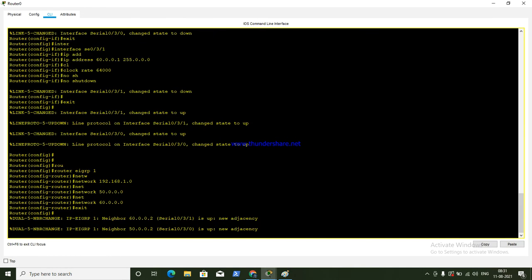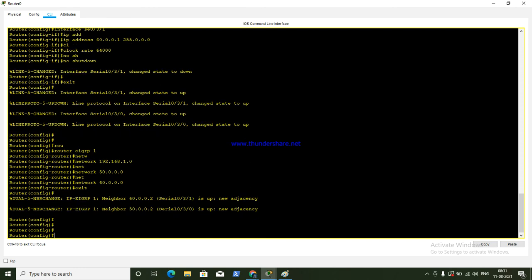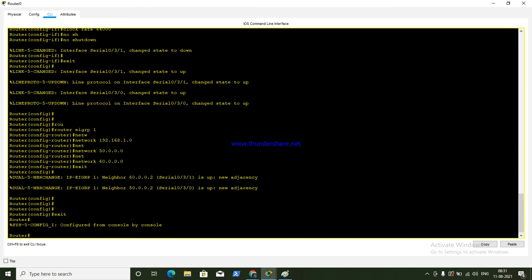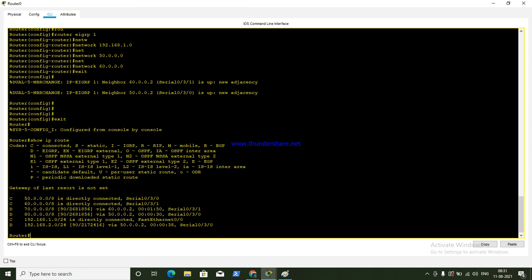I want to check whether my configuration is correct or not. First I am in configuration mode. Exit to come outside of configuration mode and go to privilege mode. Then give show IP route. Okay, I am getting the connections, the directly connected ones. What is the other command?